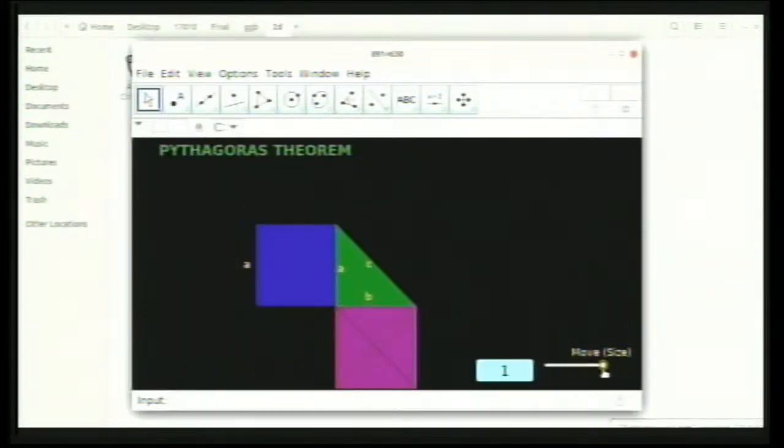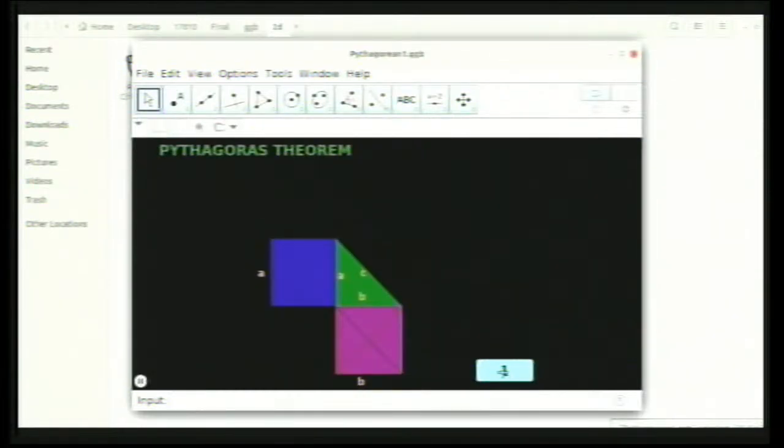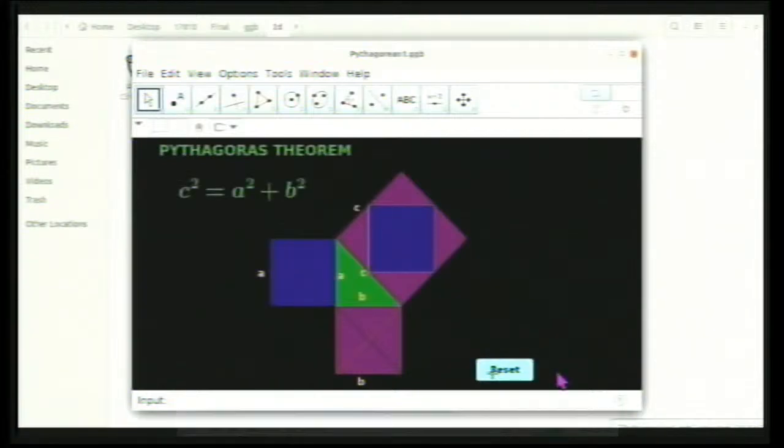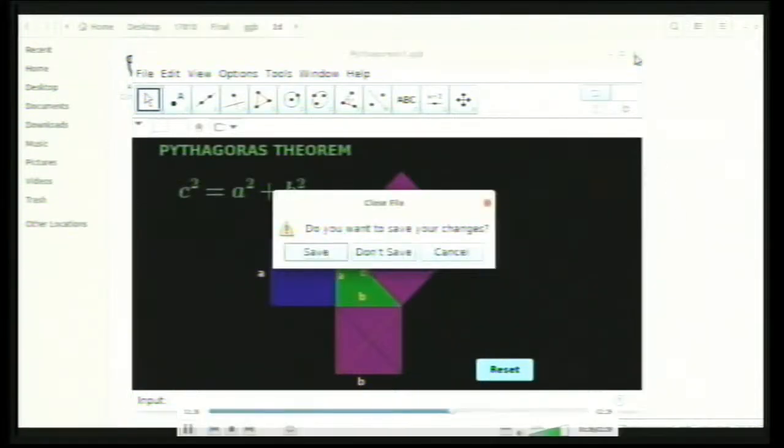Here it is the Pythagorean theorem. In mathematics, the Pythagorean theorem is a fundamental relation among the three sides of a right triangle. It states that the area of the square whose side is the hypotenuse is equal to the sum of the areas of the squares on the other two sides.